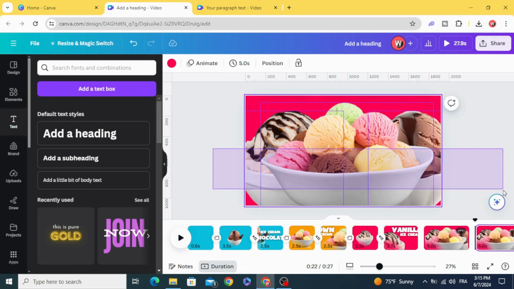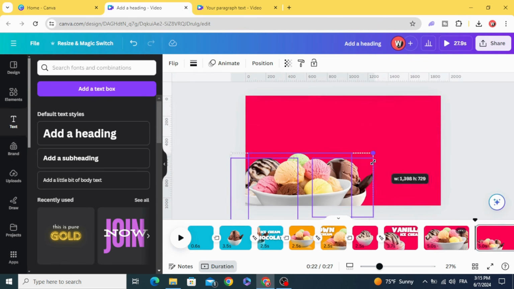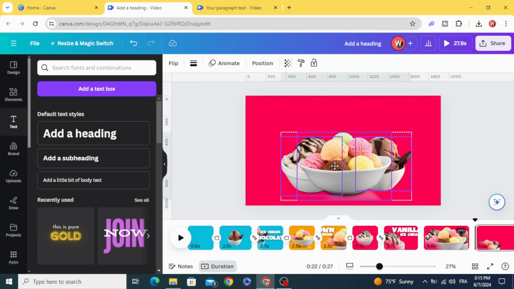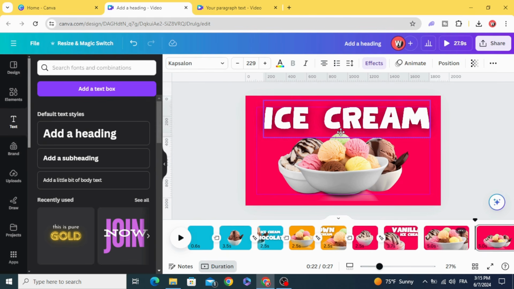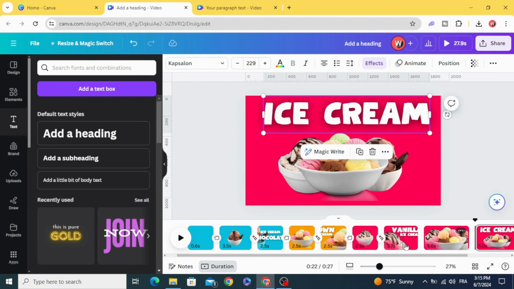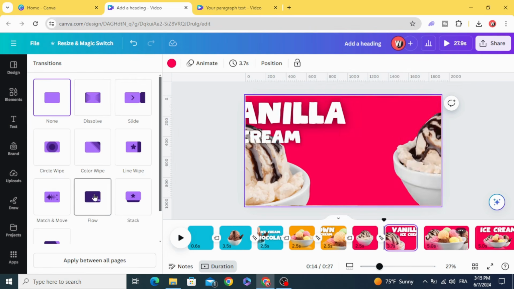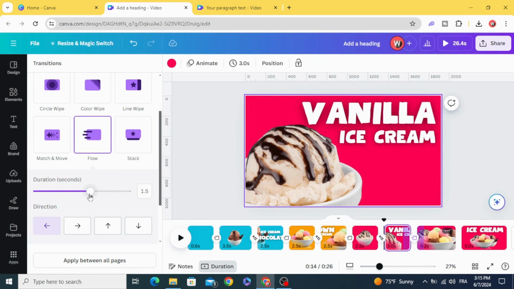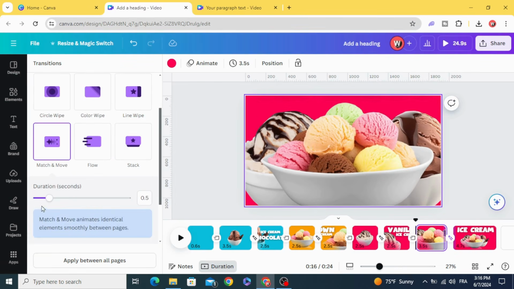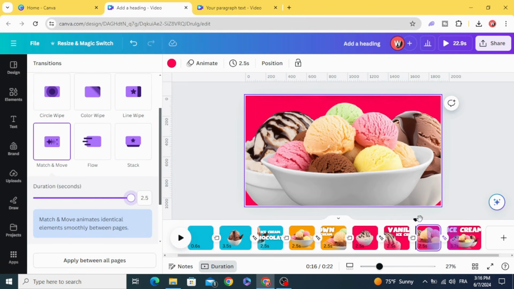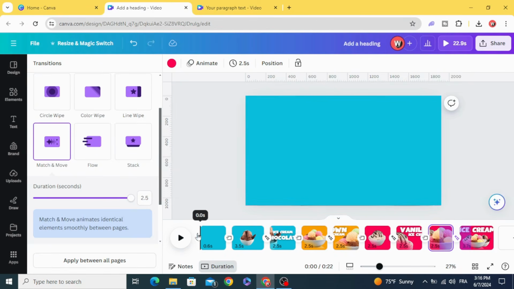Duplicate. Select the three of them. Make them small. And drag the text. And add transition, flow, increase the duration, and add the transition, match and move, and increase the duration. And here is the final results.